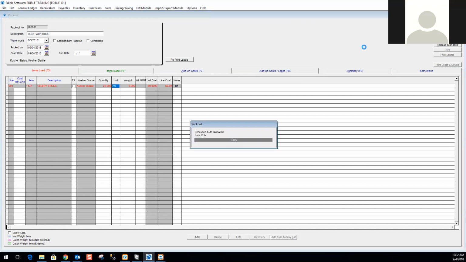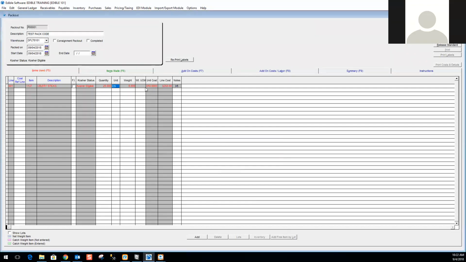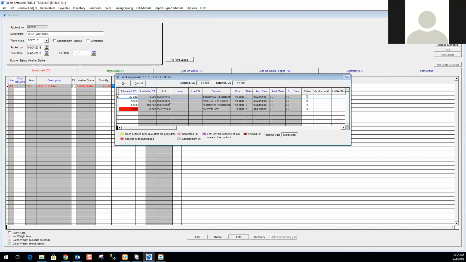So if I click auto allocate, it's going to do that. Here I can see my unit cost and my line cost updated, and that is based on the lot that I selected. If I want to see the lot, I can double click on the quantity in the item used tab, or I can click the lots button down here, and that will show that information. So here I can see I actually pulled from two lots. I pulled the 20 available cases from this first lot, and I pulled 5 cases from this lot.